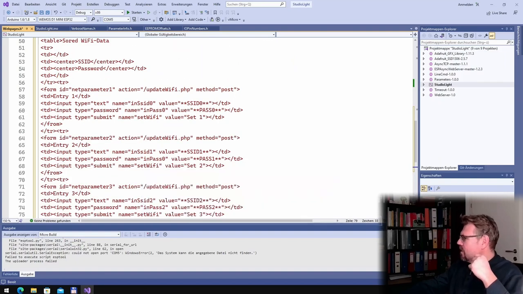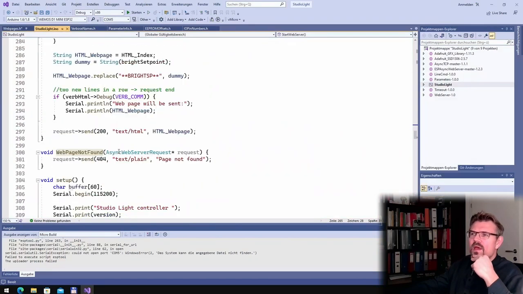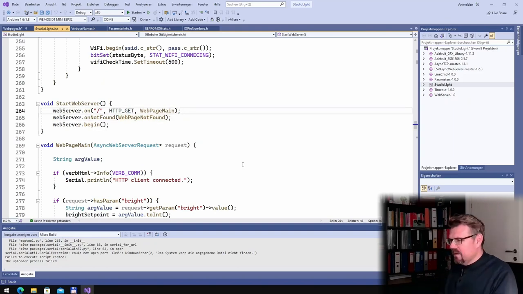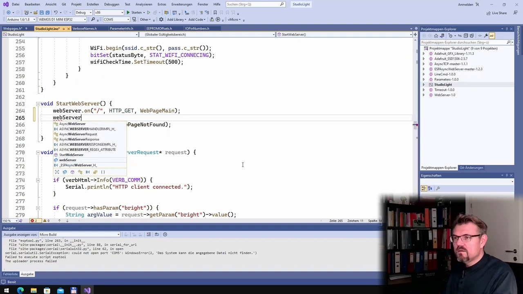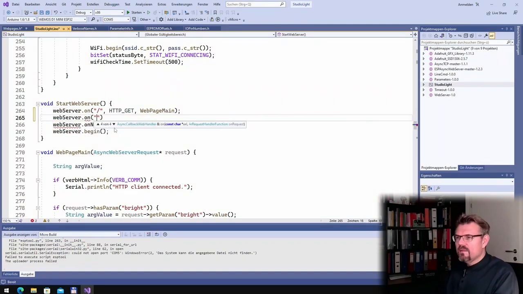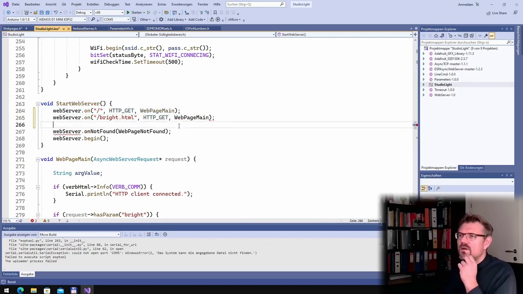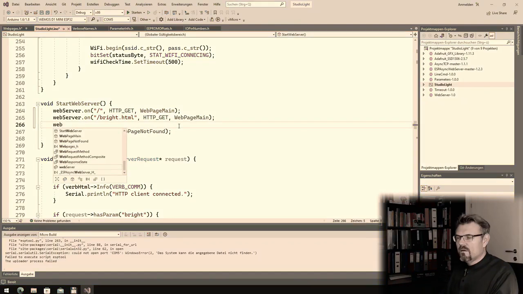All right. What do we have to do in our new program? What needs to be done? We said we have a new web page, and web server dot on. This new web page was bright.html, HTTP get, and exactly the same should happen, because this should be bright.html, this web page here. This is it. Then we have web server on.